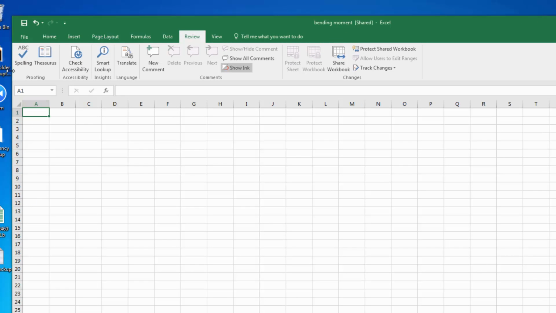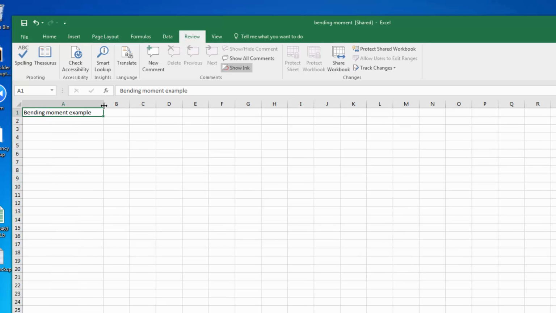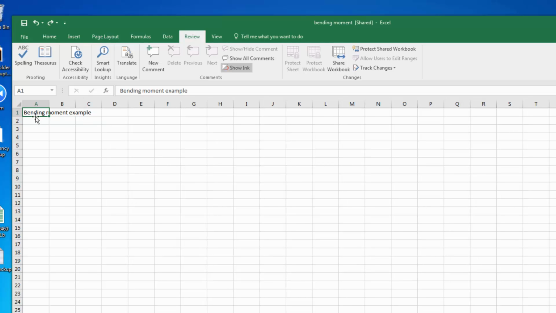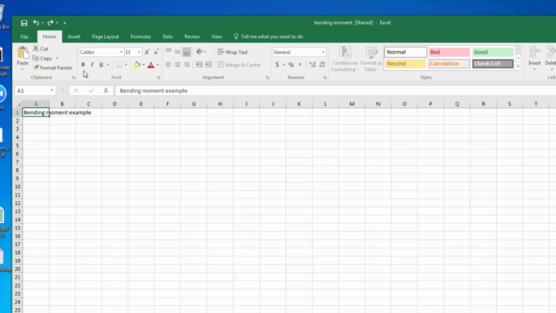So let's put a little title here, bending moment example, and this is such an important title. I'm going to make it boldface. All this text is in cell A1, even though it doesn't look like it. Now you could expand column A, but that's going to expand all of those, so I'm going to Control Z, undo that, and so you can see the excess is bleeding over. I'm going to go to Home and make that bold.